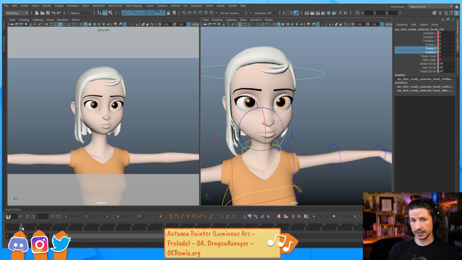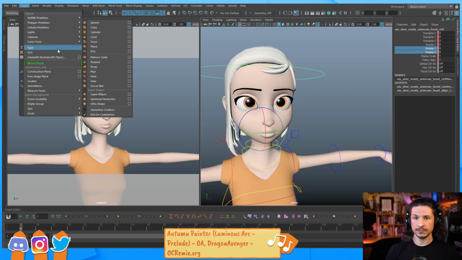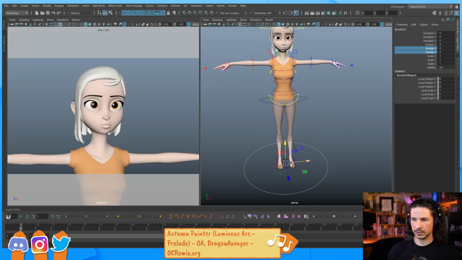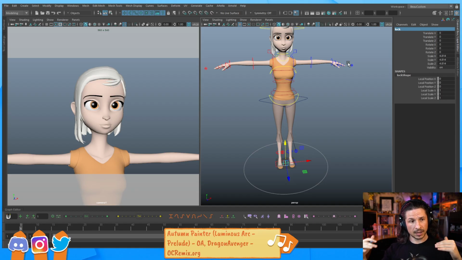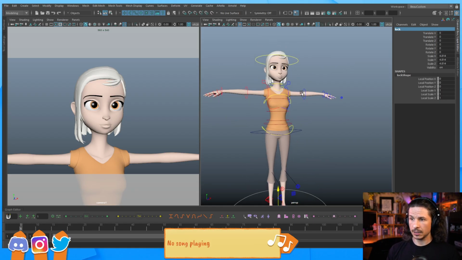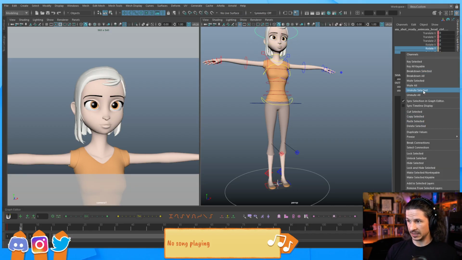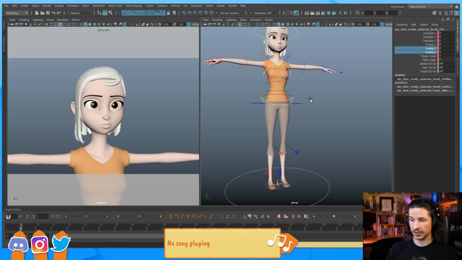you could constrain it. So I could create an object. I'm going to create a locator, just kind of a basic object. I'm just going to call this my lock. So this is going to be something I can use to lock other attributes. So I'm going to take this and I want to lock the head. I don't want the rotate Y and Z to be able to be animated. So let's actually unmute these right here.